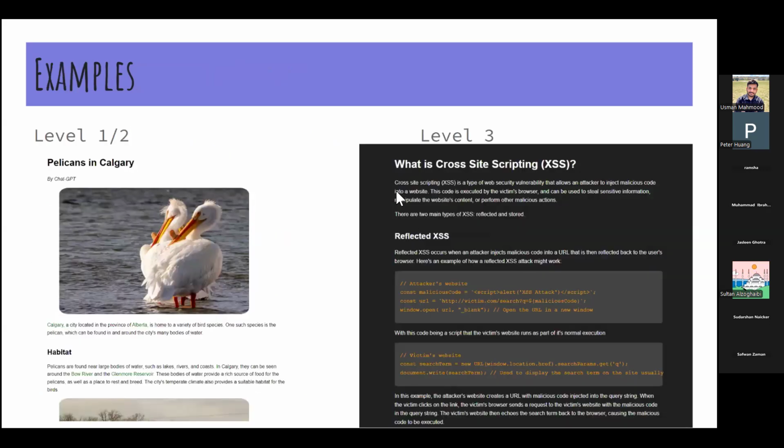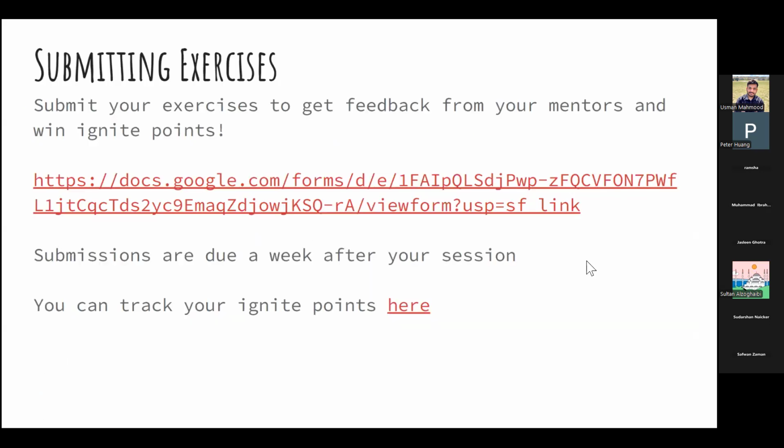Here are some examples of what they might be asking. Here is an image of a basic website talking about pelicans in Calgary. Another one here is cross-site scripting, showing how code is displayed and reflected with the text here versus code text here. To submit your exercises, you can submit them on the Google Docs form here. It'll be on the slide link as well. You can click on it, and to track your points, you can click here as well.